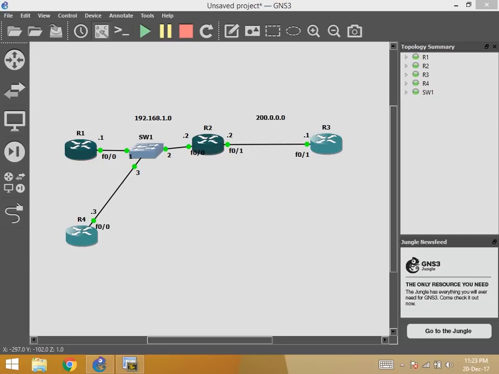R1 and R4, as you can see, are devices in the LAN. R3 is a router on the WAN. That means it may be the ISP or the service provider. In the diagram, you can notice R1 has the IP 192.168.1.1. R2 is 192.168.1.2. R4 is 192.168.1.3. Also, R2 on the WAN interface is 200.0.0.2 and R3 is 200.0.0.1.